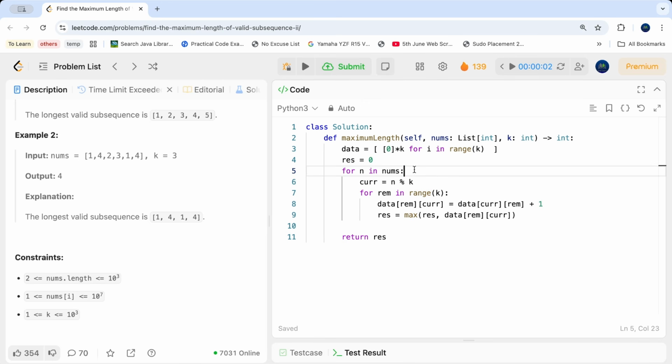Now we run a loop in our given input array, and for each element n, we are going to say my current mod value is n mod k. Now for all the possible remainder or the mod values in the range of k, I am going to say in my DP table, data of rem, comma, current. Current is my current value in my array. I am going to say this is my last value, and the second last value will have all possible mod values. This will be equal to data of rem, comma, current will be equal to data of current, comma, rem plus 1. This plus 1 is for my current value. I am saying that this value will be my last element in the sequence.